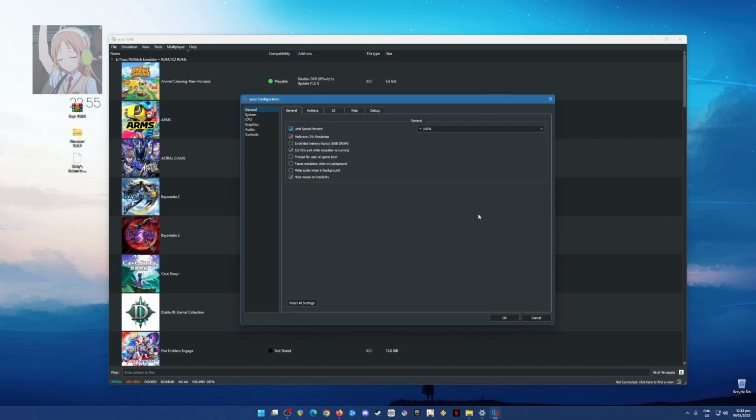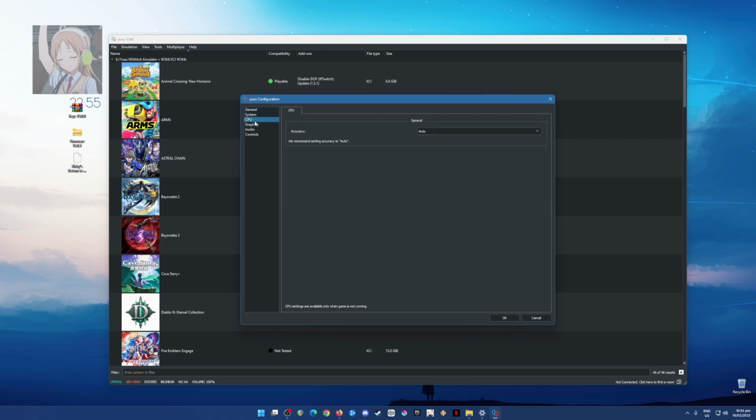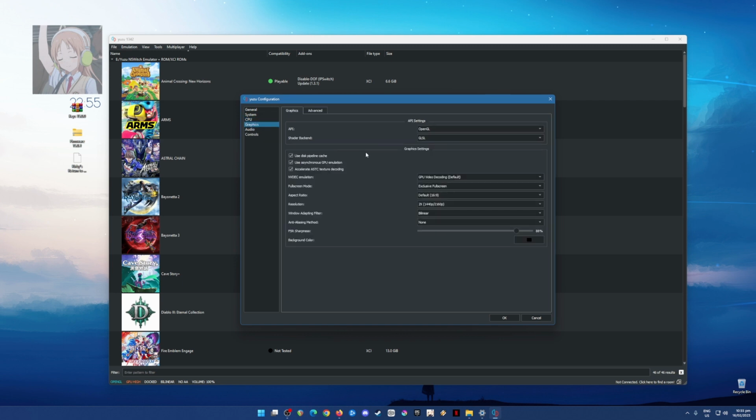So this is for the General tab. Now go to the System tab. The language may differ depending on you. In the CPU tab, my accuracy is set to auto. In my Graphics tab, everything is set to this setting, so be sure to copy everything. My default settings for this is an OpenGL for my API, but some games will require you to change them into Vulkan, so be sure to check on that.